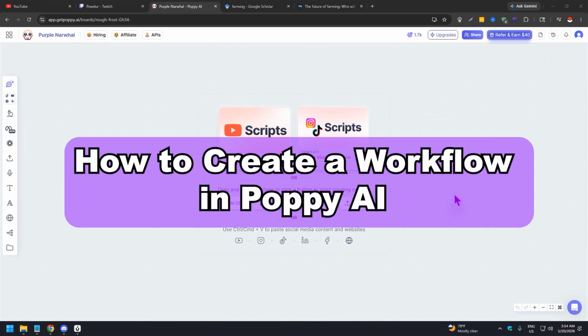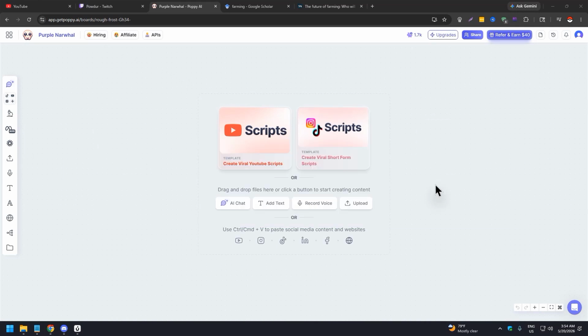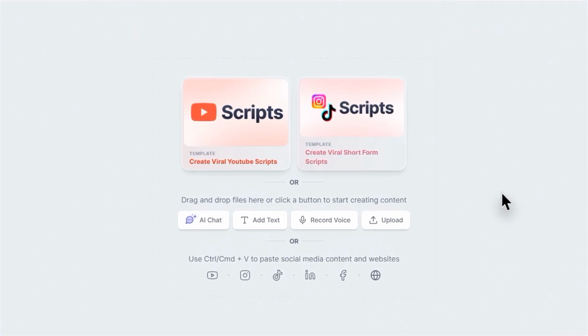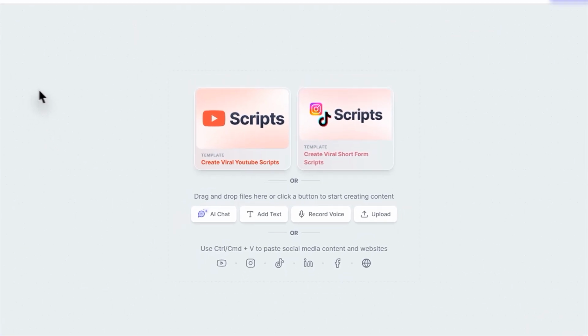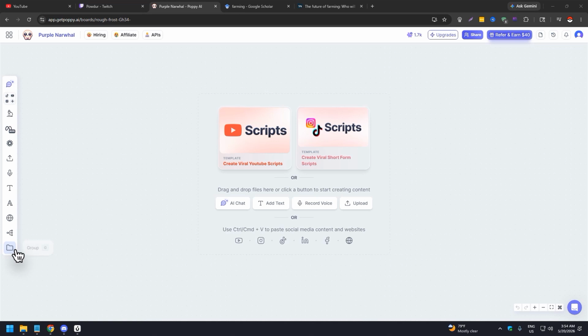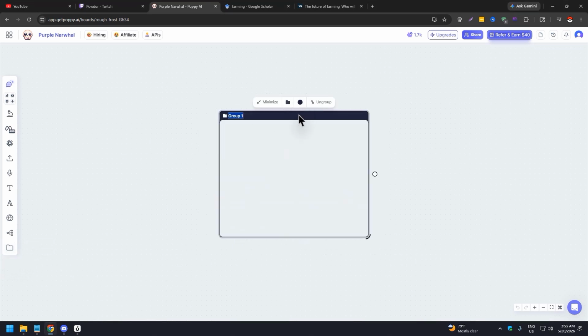In this video, we are going to show you how to create a workflow in Poppy AI. Now, creating a workflow means you want to be efficient on your boards, right? So how do we do this? We want to be organized. So to do that and not be messy, we want to use groups, right? Groups are pretty much folders for your stuff, right?